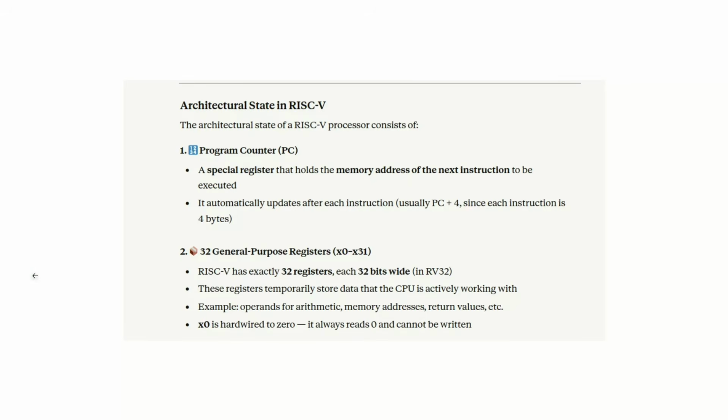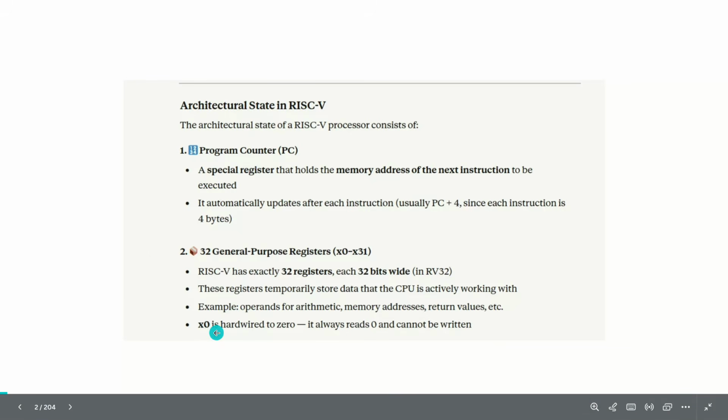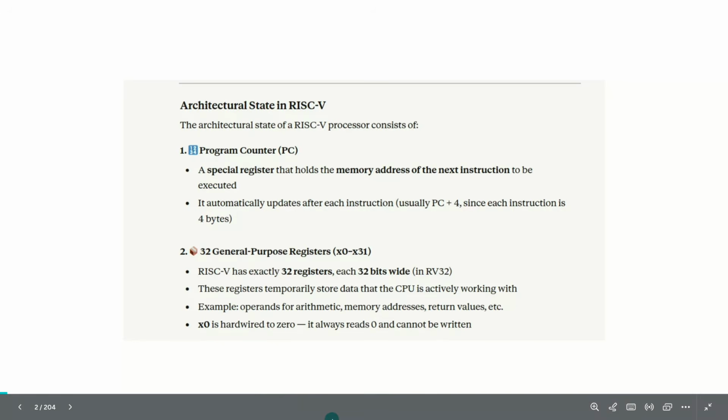All of the values in the registers can be changed because they are temporarily stored there. But the X0 register is hardwired to 0, meaning the X0 register always has 0 in it. Its value won't change. It will always be 0.